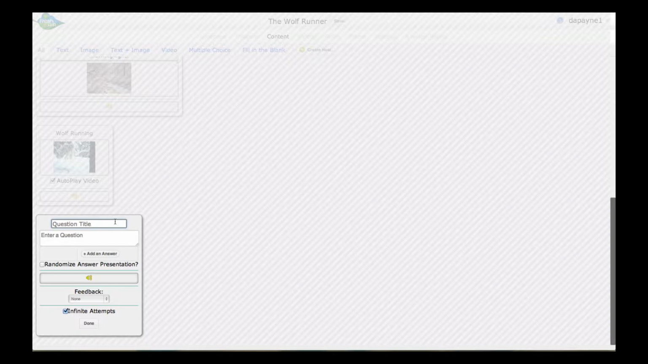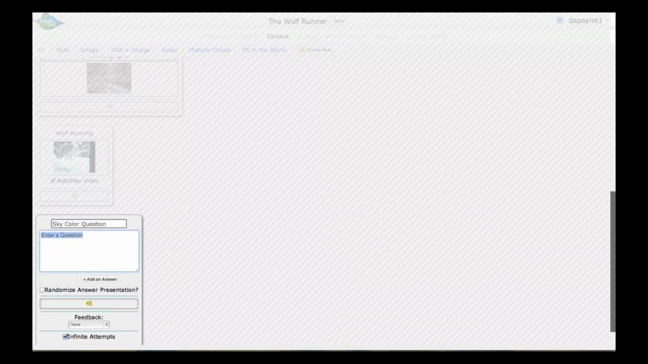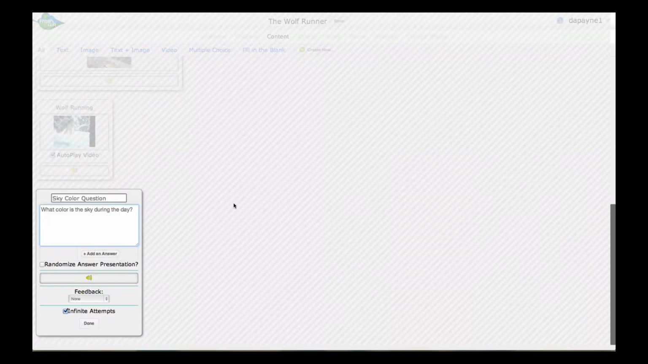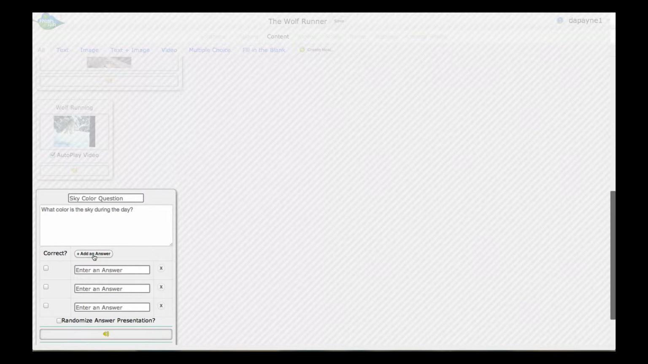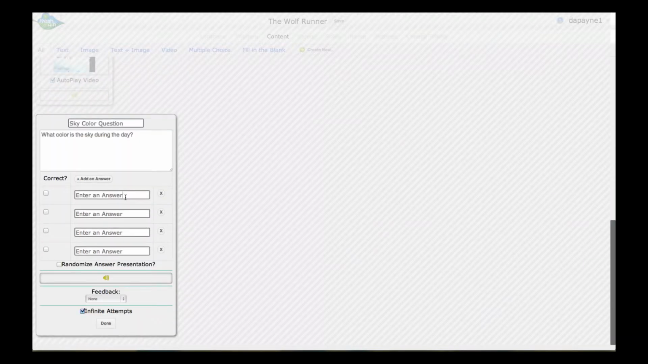Filling out this assessment content is very similar to how we filled out other content earlier. You add a question title, and the actual question that users of your FreshAiR Reality will see. For multiple choice assessment types, you can add as many answers as you wish by clicking the Add an Answer button. Let's add 4 answers for this question.